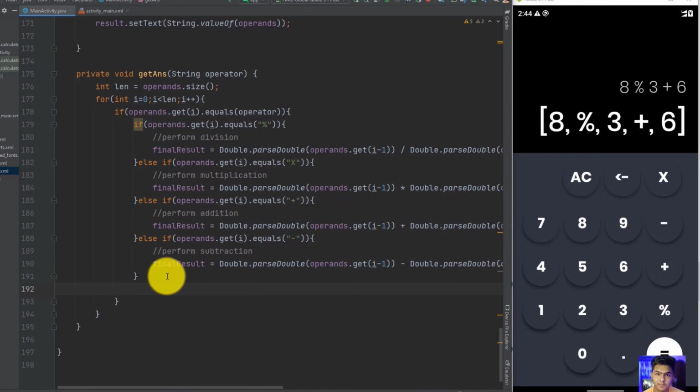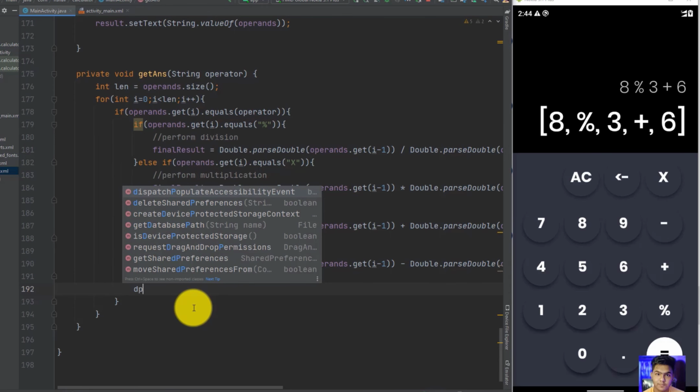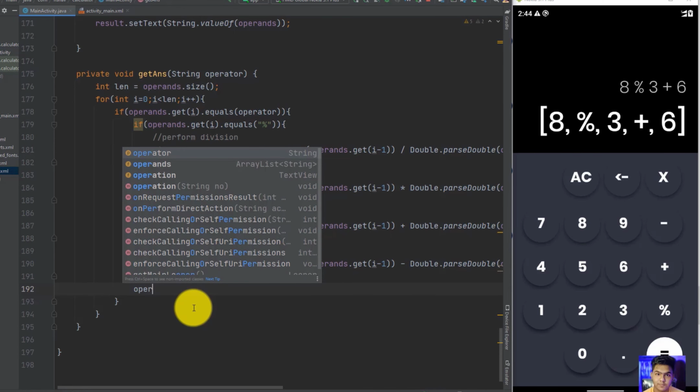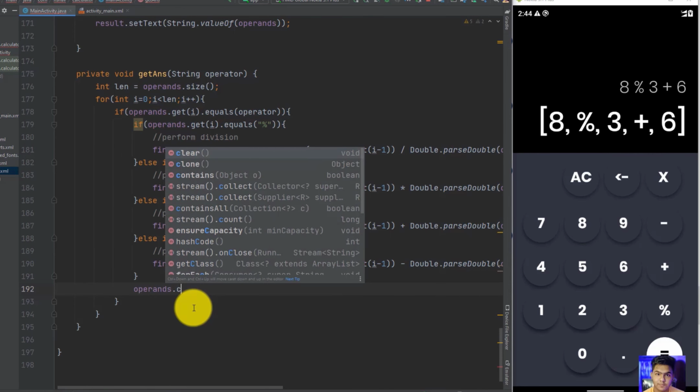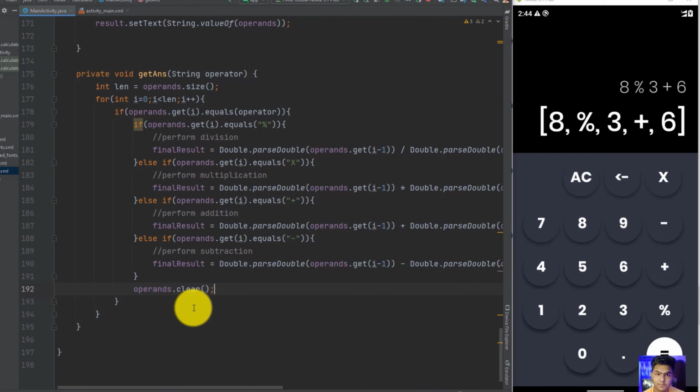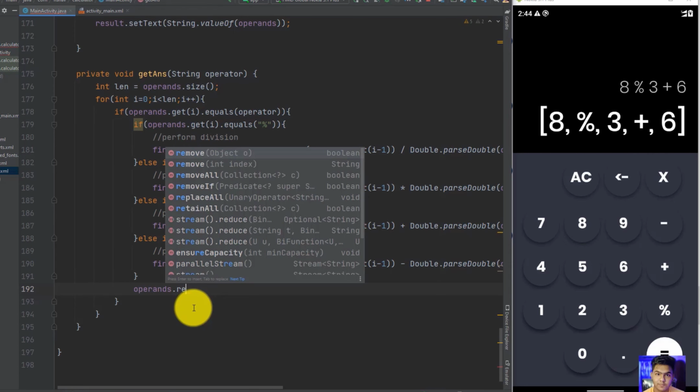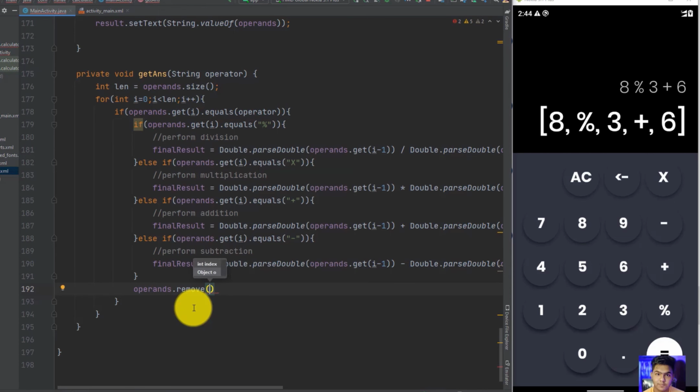So for clearing it, first we have to add this value also at this position. So let us first clear that one, that is operands dot clear. Now no, not clear, operands dot remove. At the fixed position we have to remove something, means we have to give the index for that thing, right? So I want to remove I minus 1. The index is I minus 1, that is 8.